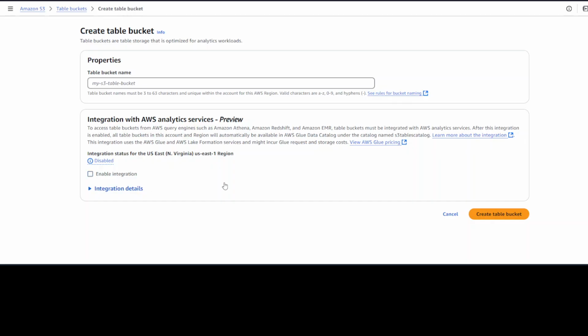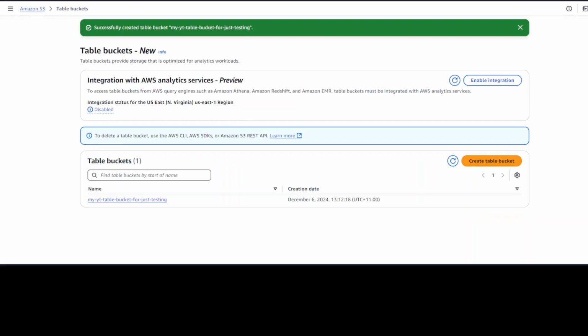So let me disable this because I just want to show you how to create the table bucket. Let me give it a random name. So I have just given it this random name like my YT table bucket for just testing. Let me click on create table bucket. And you can see that now my bucket has been created, and that is all you needed to do.